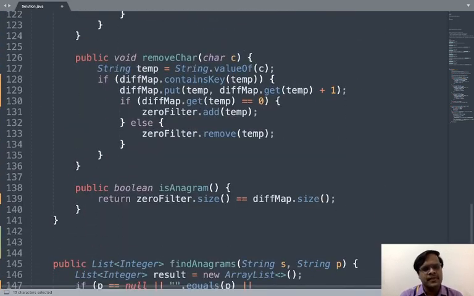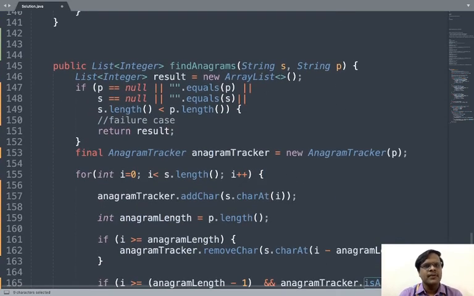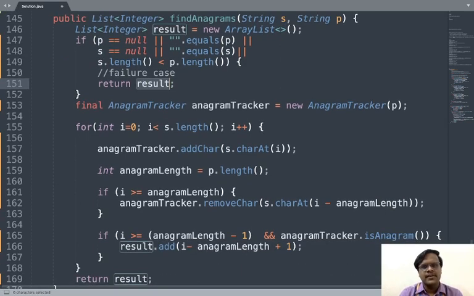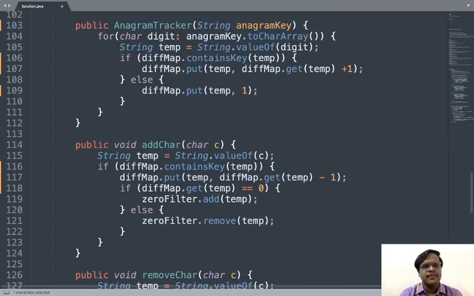So in our find anagram function, we have string s and string p. If either of the strings is null or empty, we are going to return the empty result. Even if the length of string s is less than string p, then it is not possible to find any anagram in s, so we are going to return the result. After these failure cases, we are going to construct an anagram tracker from the anagram pattern, as mentioned over here. So we are creating a difference map from the anagram pattern.